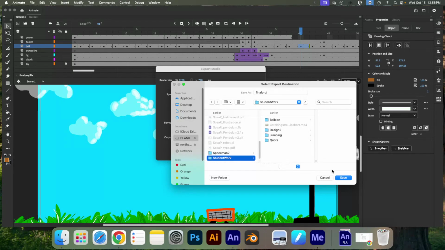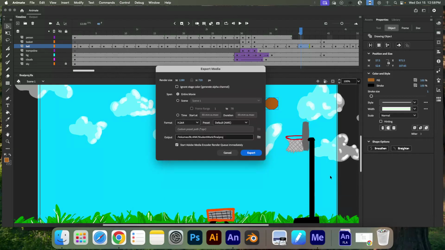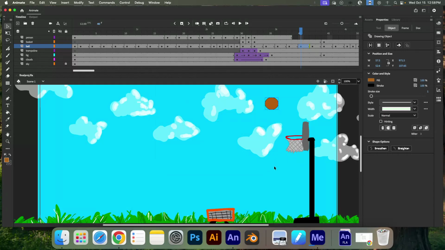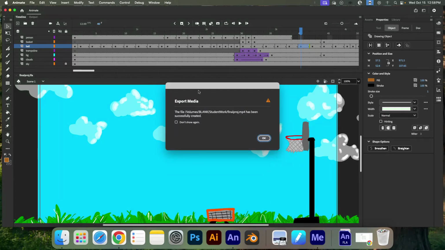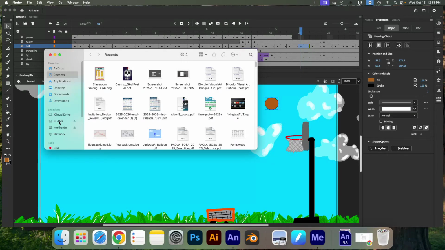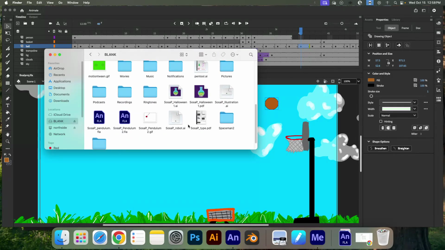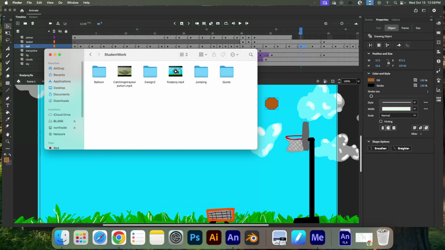So I'll do whatever folder you have it in and then hit save. This should be checked on. If it isn't, go ahead and check it, and then you're going to hit export. You'll see Media Encoder start doing its thing, and then you'll get a message here in Animate that it was successful or there was an error. So if you see that it was successfully created, you hit OK, and you can double check your USB just to make sure. And you should see an MP4 file.